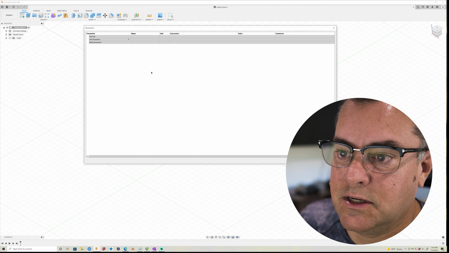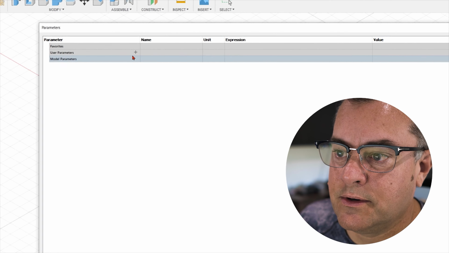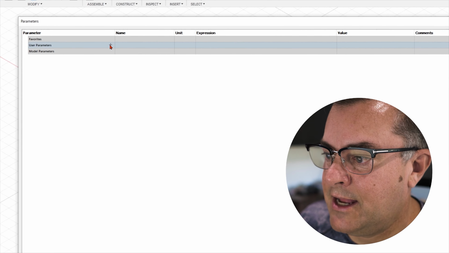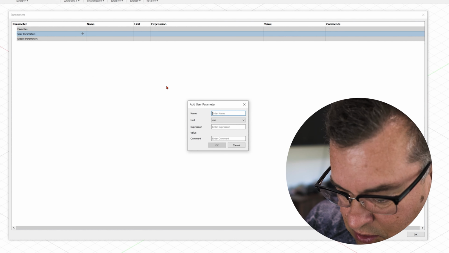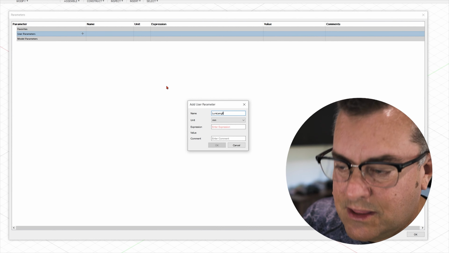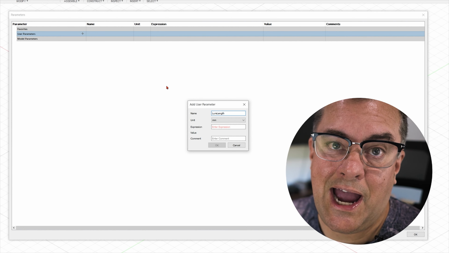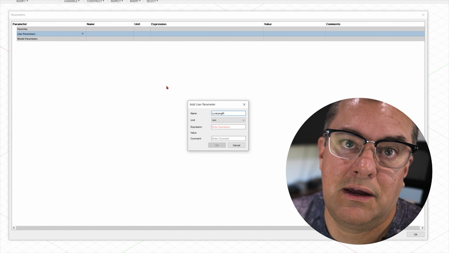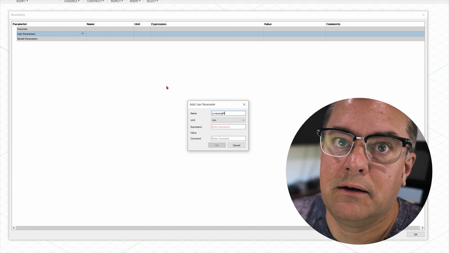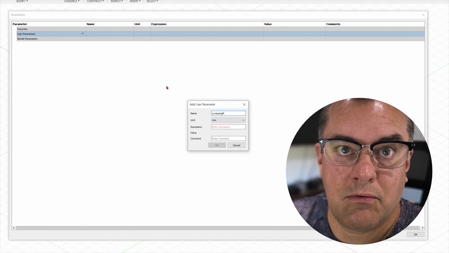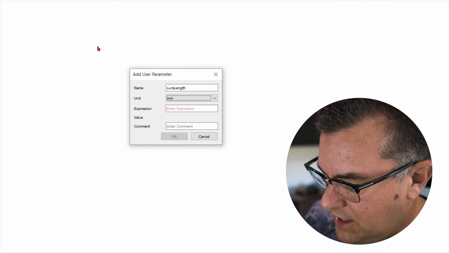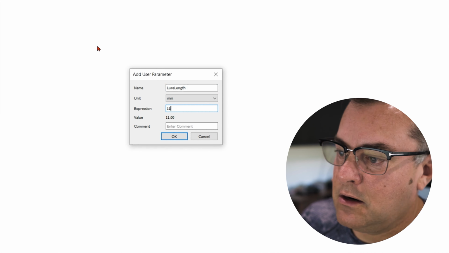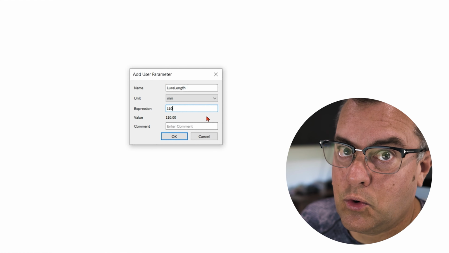I don't have any parameters in here because we're just starting, and user parameters is what we want. So I just click add. The first one we're gonna start with is lure length. Now, where you get these from, you could measure an actual lure, you could have a sketch, or someone could just tell you, like, I want a 3.5-inch swim bait or whatever, right? But let's log this length in right now. I actually want a 110 millimeter lure length to start with, at least, right? We can totally change these later.